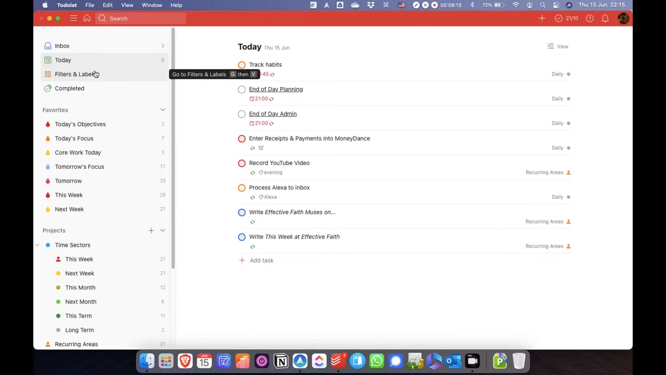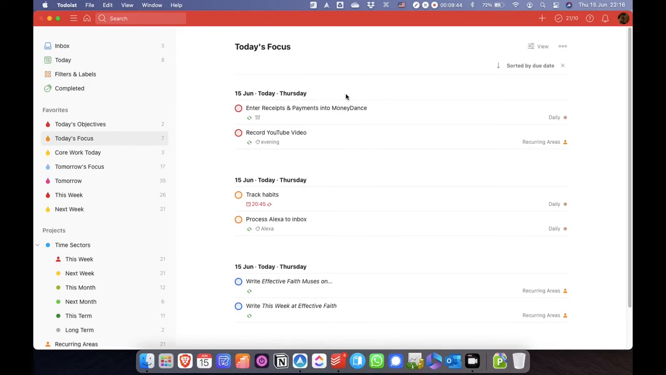Filters, however, are much more important to me, and you'll see that everything in my favourites box is a filter. This is Todoist's symbol for filter here. Today's focus is my default filter. This is where Todoist comes when I open it up, and this is where I spend the vast majority of my day. This is just any task that is priority 1, priority 2, priority 3, and due today. And they're just grouped by priority.